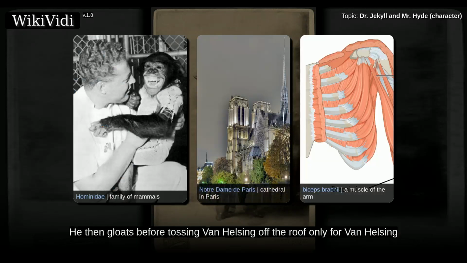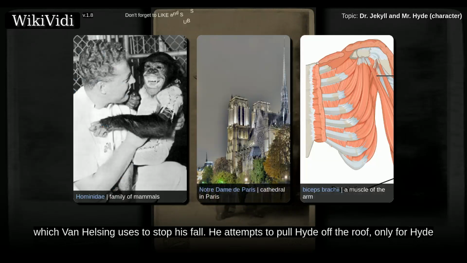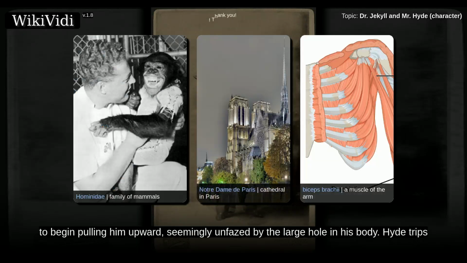He then gloats before tossing Van Helsing off the roof, only for Van Helsing to fire a grappling gun that sends the hook and line through the center of Hyde's body, which Van Helsing uses to stop his fall. He attempts to pull Hyde off the roof, only for Hyde to begin pulling him upward, seemingly unfazed by the large hole in his body.